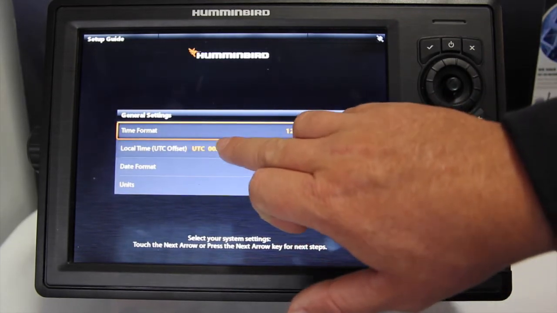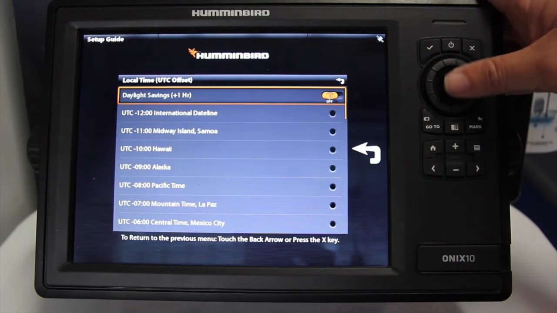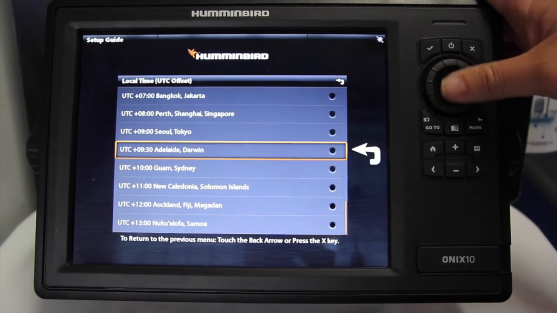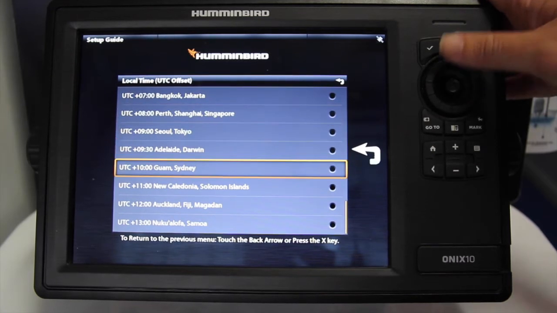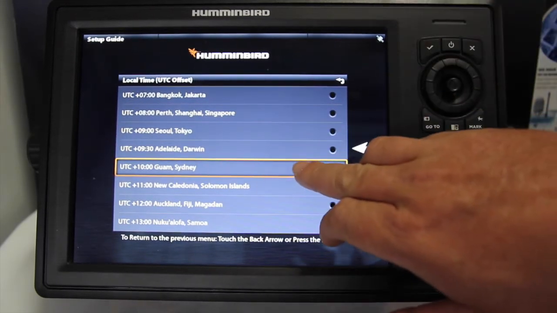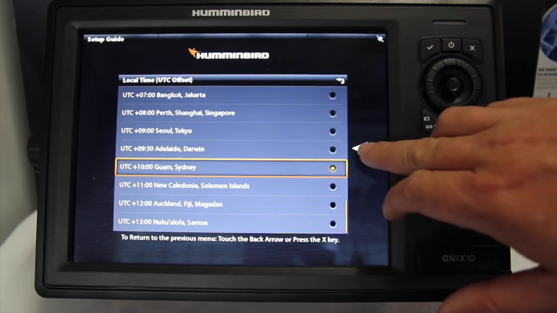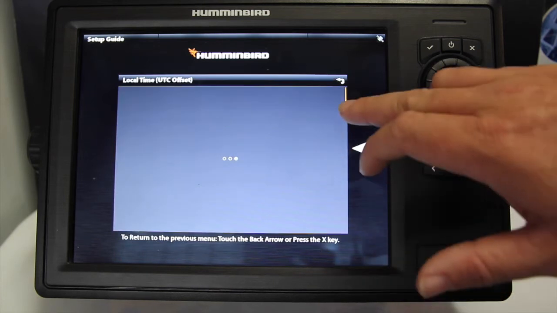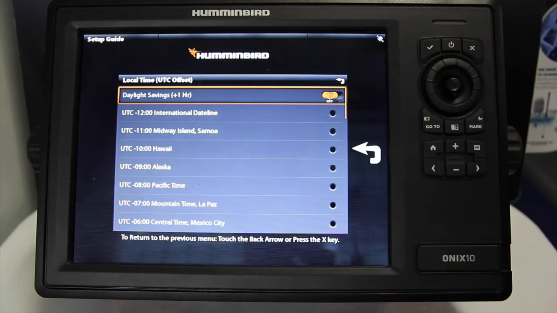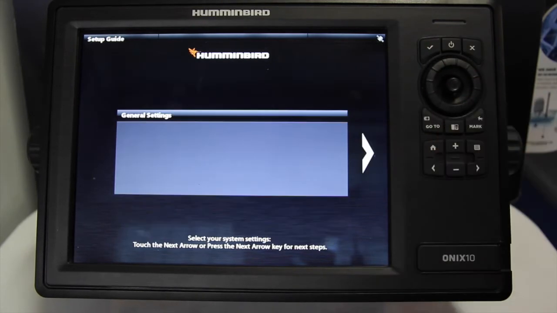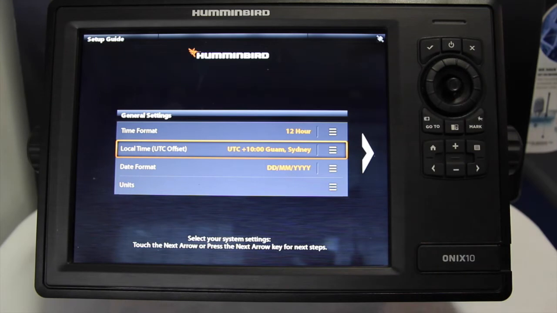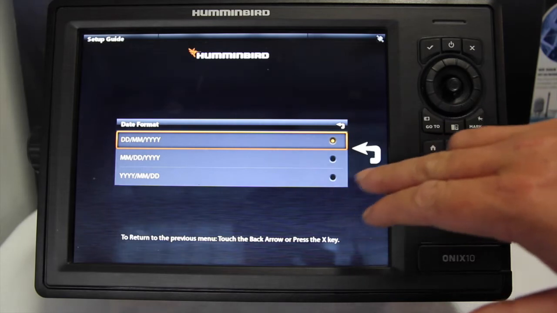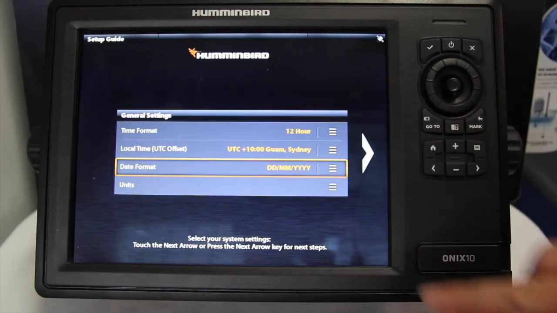We're going to go into local time now. We want to set that to Eastern Standard Time. Okay, so we're going to click on Sydney. Now when Sydney are on daylight savings, there is an option, if I go back into that, up the top of daylight savings, so you can add an hour there, so that's not an issue. Date format, okay, we want that in day, month and year. There are a few other options there if you would prefer that.